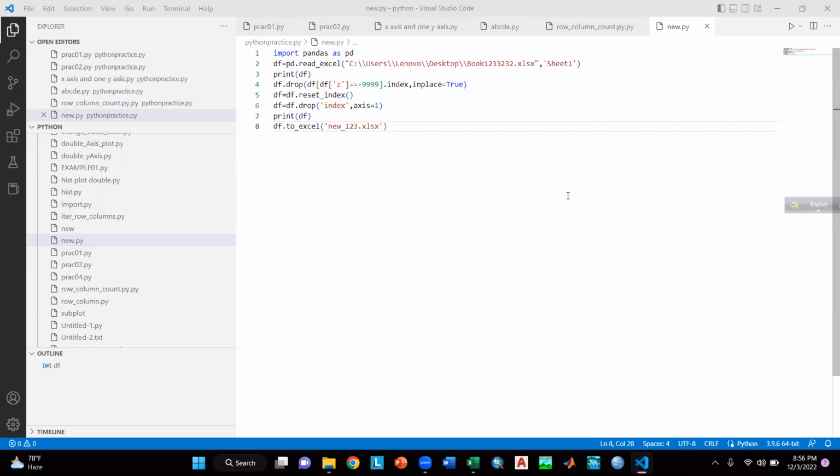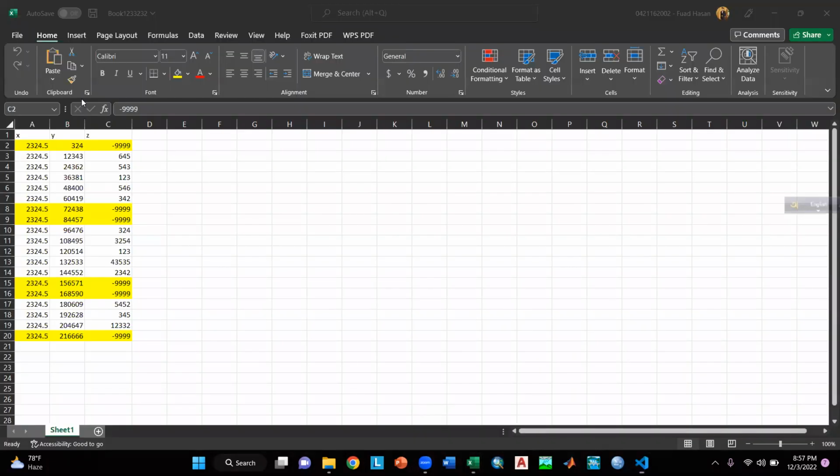In today's tutorial, we are going to discuss using the Pandas module to delete some unnecessary values from an Excel file and how to create a new Excel file with the necessary values. For example, if we look at our Excel file, suppose we have an Excel file named like this one and the sheet name is Sheet1.